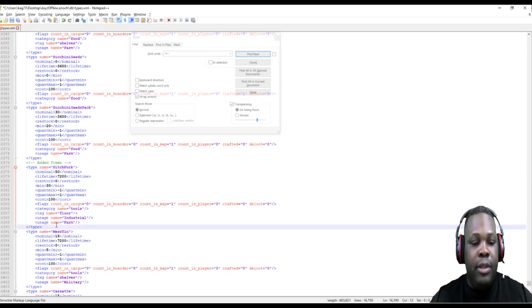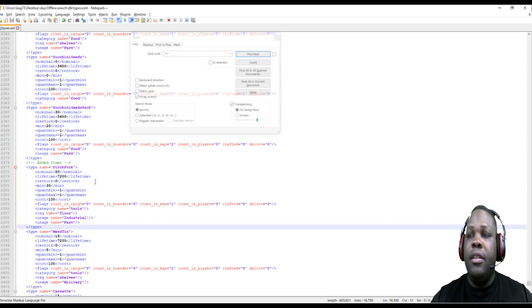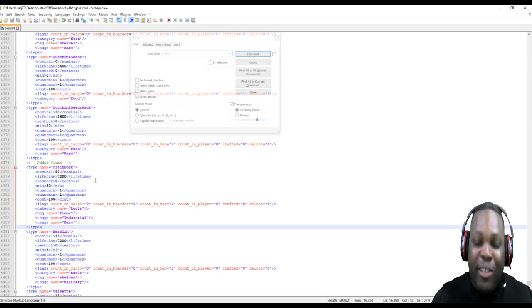Then I simply save my document, Control S, or go to File and hit Save, which I've already done. And really that's it. Now when you patch this to your game and restart your game, everywhere you would have found a shovel, or where you may potentially have found a shovel, you will now be able to find a pitchfork in the game. It's really that simple to add these things.